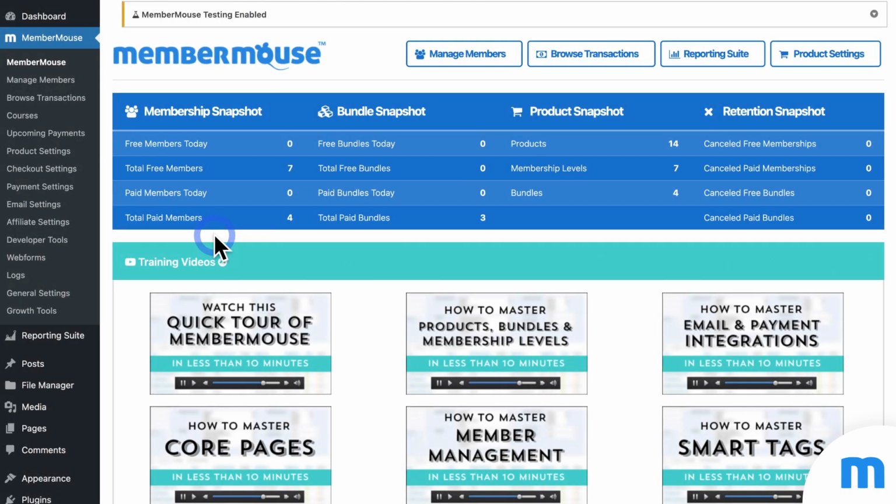And that's it. You've now seen a quick overview of the MemberMouse plugin. So hopefully, if you're brand new, this quick video has helped you get a little more familiar with where most key areas are within the plugin.